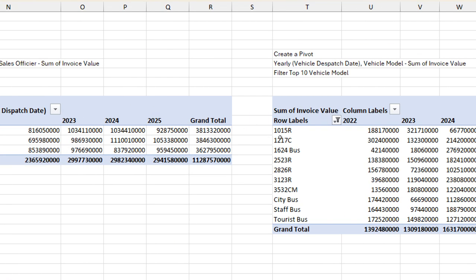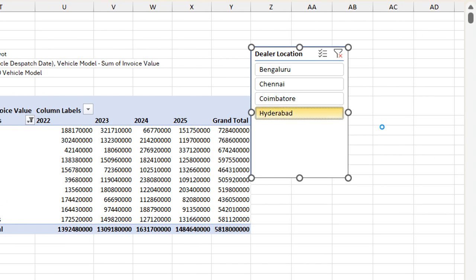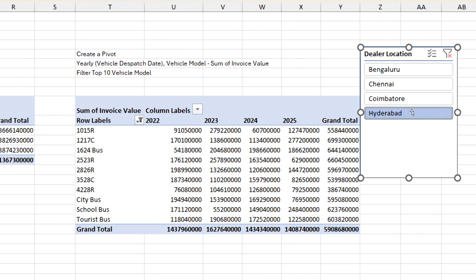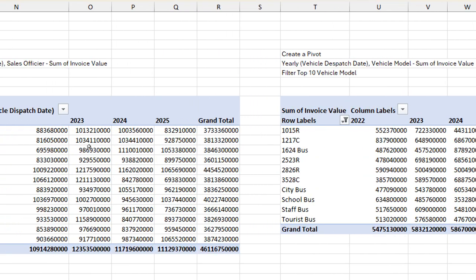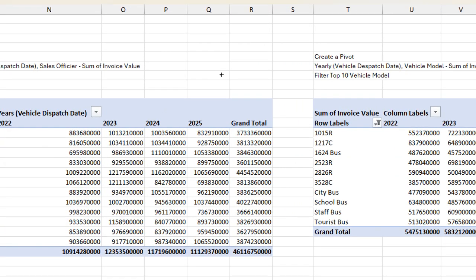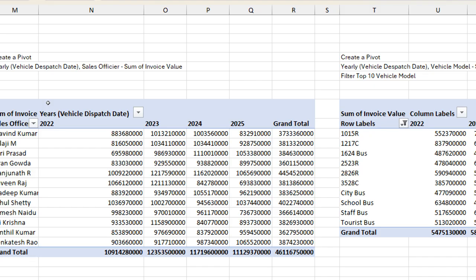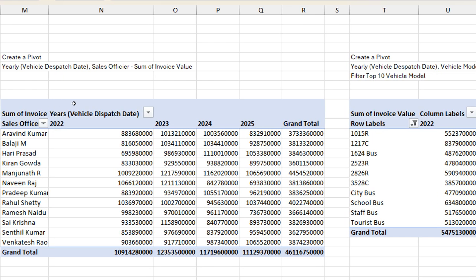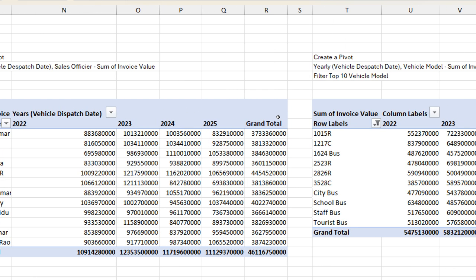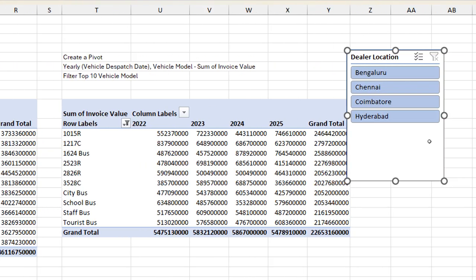First report, yearly sales officer wise sum of invoice value. Second report, yearly vehicle model wise sum of invoice value. Filter top 10. Then insert a slicer for dealer location. Select a particular location, Bangalore, both the reports should get filtered for Bangalore.